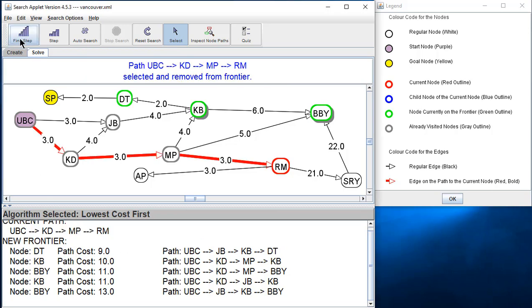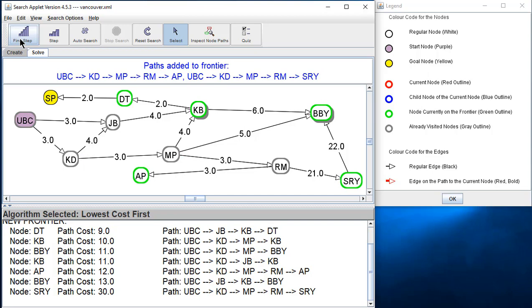Let's do another find step. So we'll take that first one off with RM. We'll find the neighbors of RM, and one of them, that SRY thing, is far. So let's see what happens. So there we go. So here's our new frontier, right, with all these paths. Now we'll pull this guy off again.